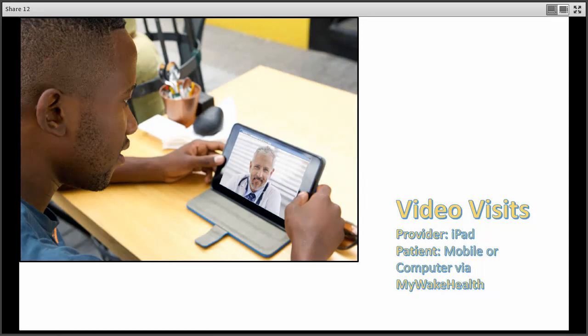So basically, these are real-time visits with your provider. They're one-on-one visits. Unlike the class that we're doing now, this would be you and your provider. And you can have this real-time visit without actually having to come into the clinic. You could be on your phone or your computer, at home, at work, basically anywhere in the world that you have access to the internet, and have a real-time one-on-one visit with your provider.